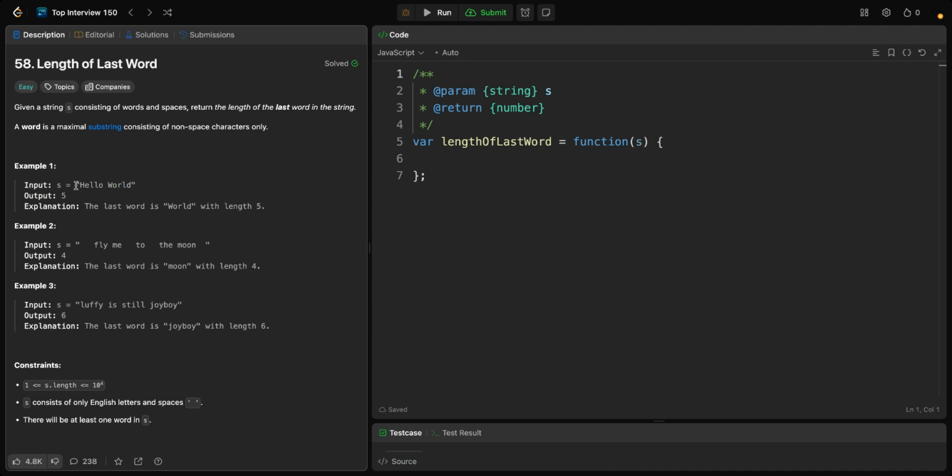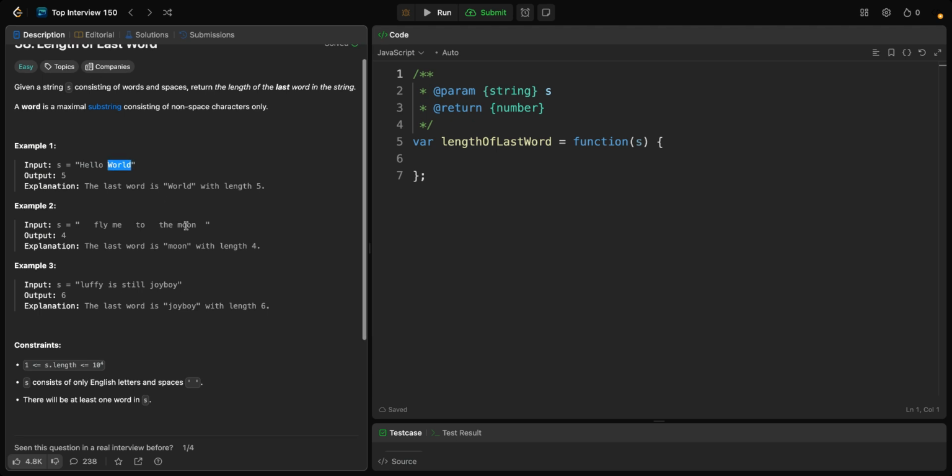If we have this string, we will return 5 because the last word has a length of 5. With this one, there is a quite a trick: we should not count all the spaces, we should only count the last word. So we should return 4. We should create an algorithm that detects the last word's characters only, not spaces. But how can we do that?